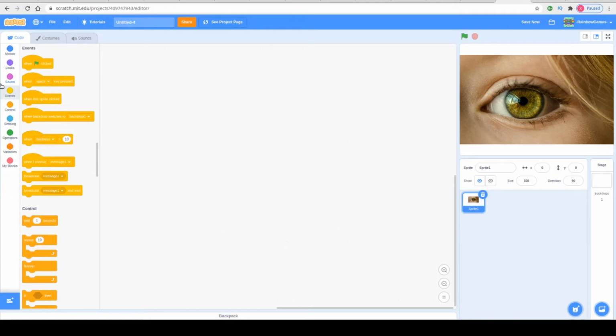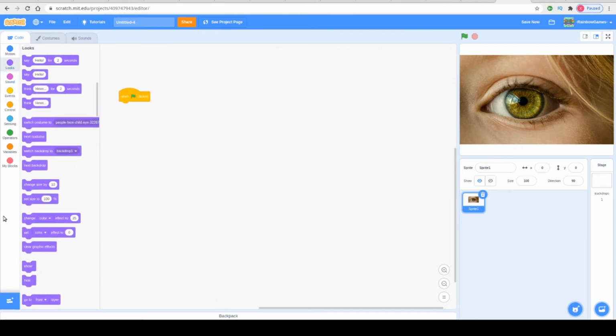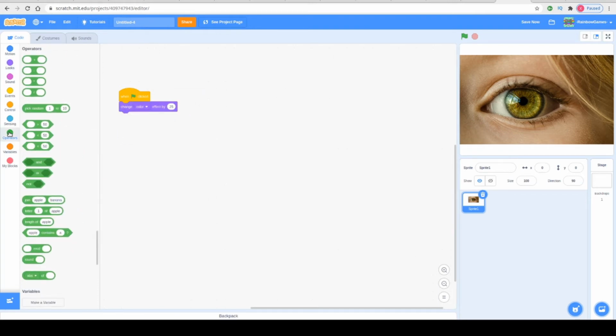First off, we'll be going to Events, selecting the block when green flag clicked, dragging that in. Then we'll be going to Looks, change colour effect by 25. Next, Operators, selecting this one, dragging that in where the 25 was.